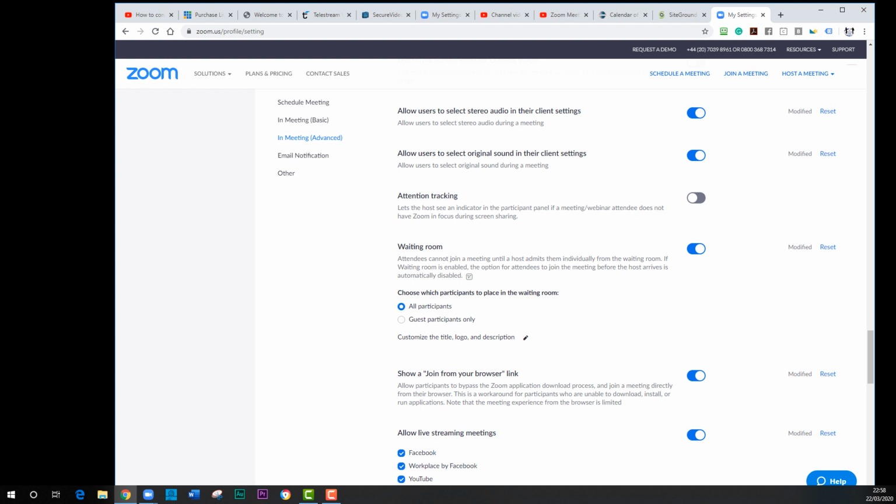But for most of us at the moment, we're not going to use that. Hopefully we will work out a way to automate that in the future. But for now, let's just put all participants in the waiting room when they join.